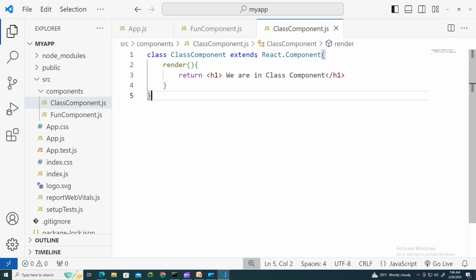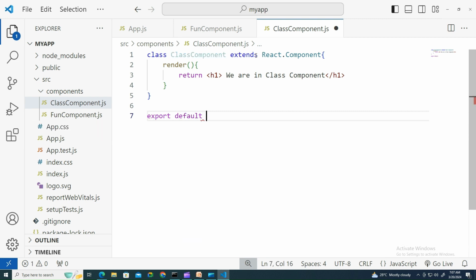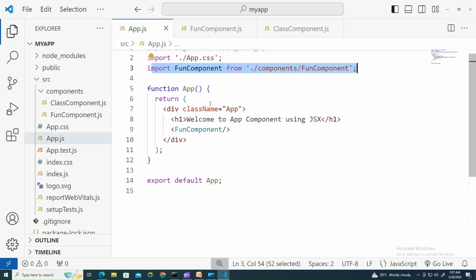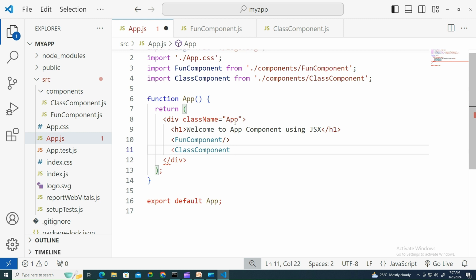Let's try to export this class component so that I can import it anywhere. In this case, it is app.js. Wherever it is required, we can import it if you export that. Let's try to export. Export default class component. Let's save this file. Come back to app.js. Let's use the class component and try to see what it is trying to render.